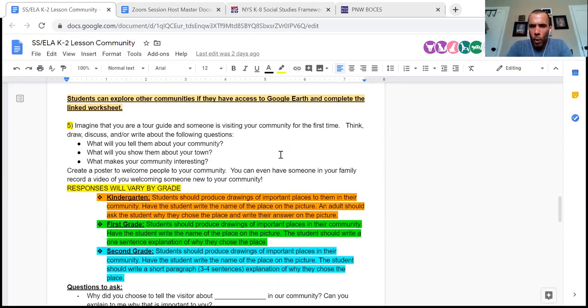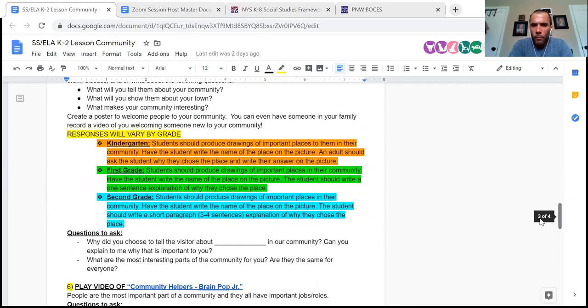This could be done on a single poster. It could be done on several sheets of paper. What we thought for first grade would be appropriate is they could produce drawings of the important places so they can actually go to their own map. They can draw the places on a separate sheet of paper that they had highlighted on their map, and then they're going to write the name of the place on the picture, and then they could write one sentence explaining why they chose it. And again, you know your students.